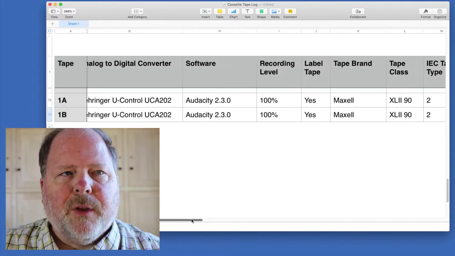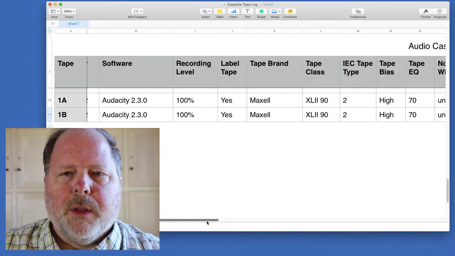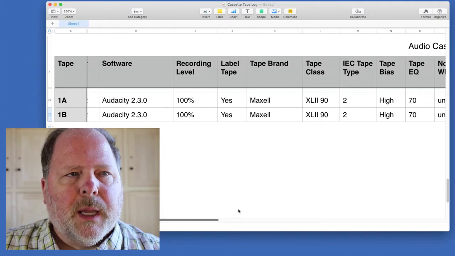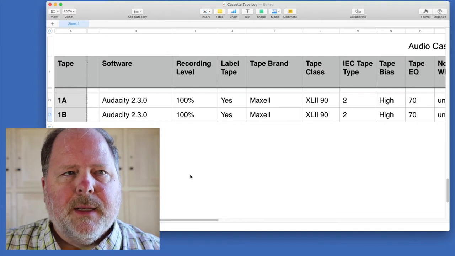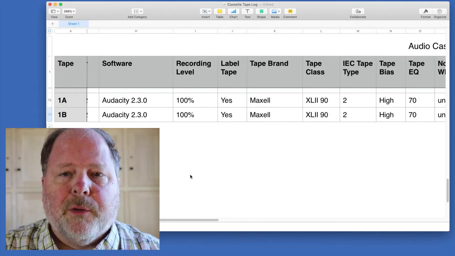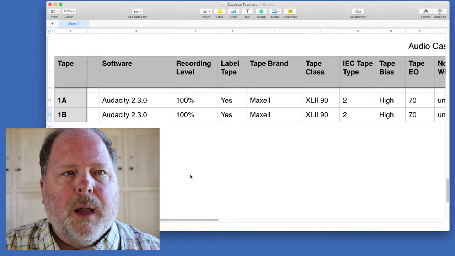And then Audacity is the software I typically use, but I'll put that down. I'll indicate what version it is, and if I used some other software as well for cleaning up the audio, I might put that there.